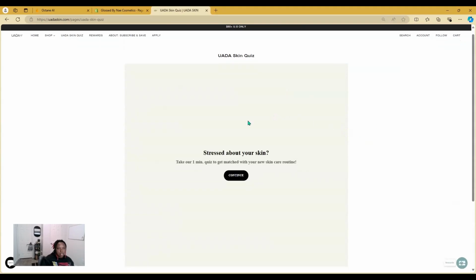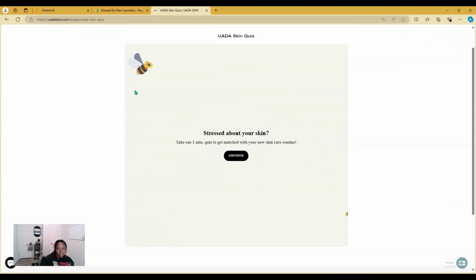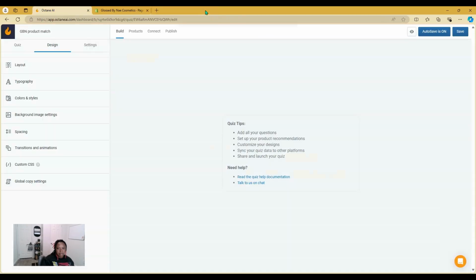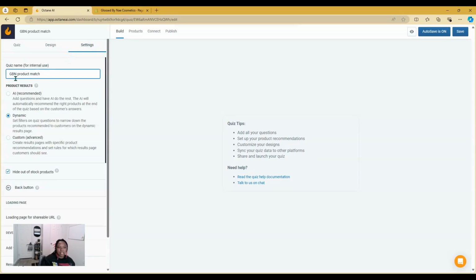I'll show you what that looks like real quick. So the bees flying around in the background, that's a GIF. And that's how I was able to put that together for them. So you could do that as well, just using Canva. You don't have to be a computer programmer.